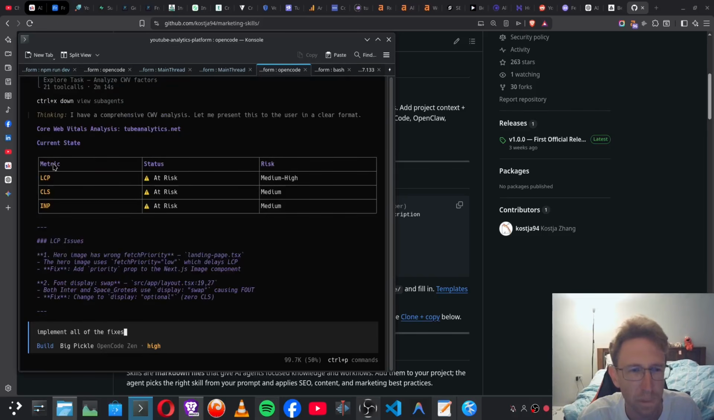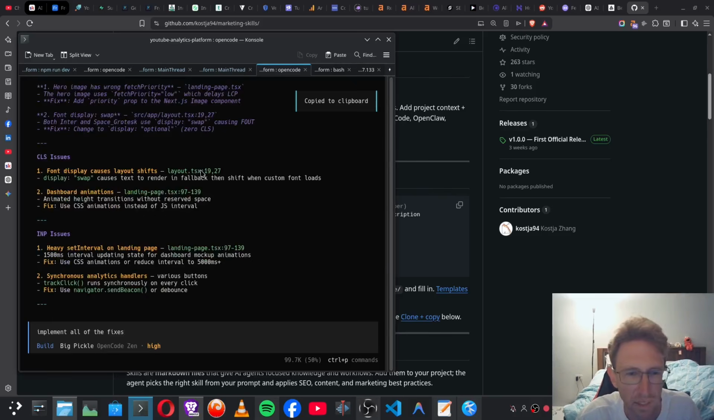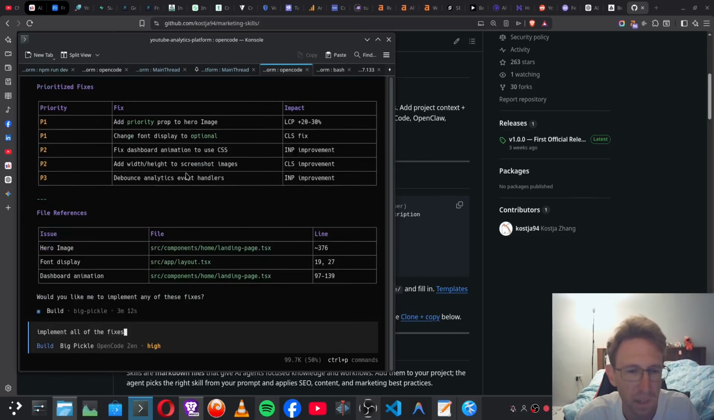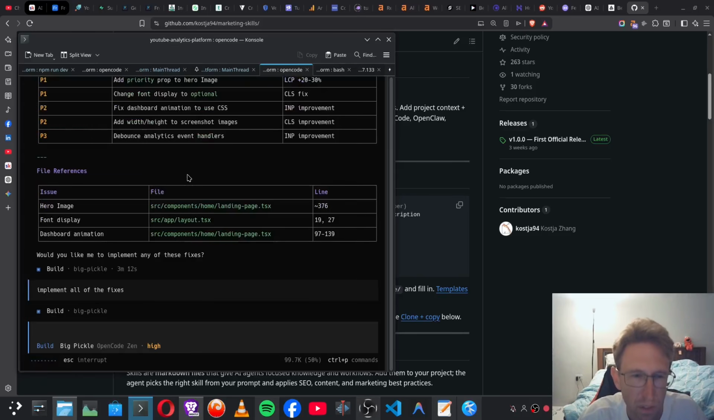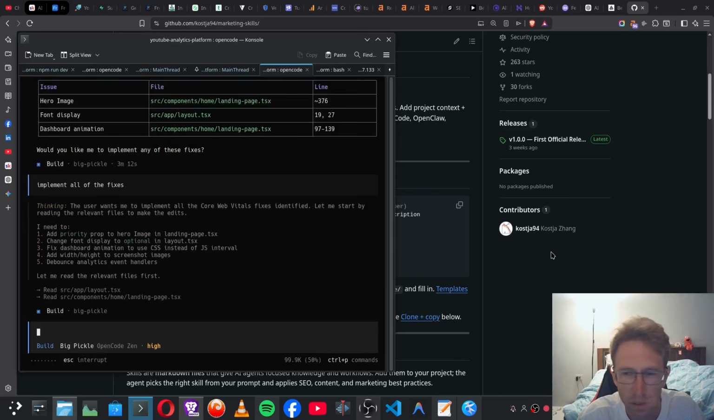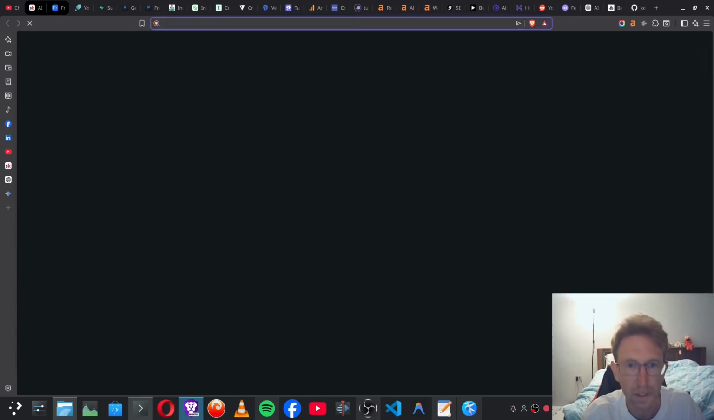And it looks like some of my things are at risk, so the website is not loading as quickly as it can be. And right here it says what the issues are. So it's got issues with LCP, CLS, and INP. I don't really know what that means exactly, but fact of the matter is I don't have to know what it means. I can just go ahead and implement all the fixes. So it's going to optimize the hero image, the font display, the dashboard animation, and a bunch of other things as well, so that ultimately my website is going to load even faster.